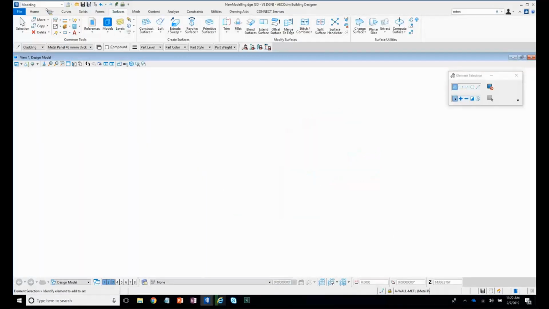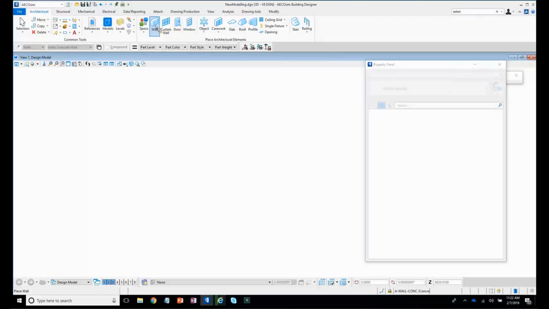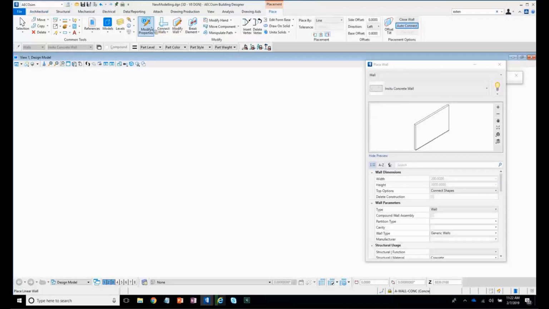So moving forward, let's have a bit of a look at some of the modeling tools that we have under our architectural area, where the main focus today is on architecture, and we'll have a look at some of the main modeling tools under here. One of the new things that has changed in Connect that you'll notice is the property panel when we place these objects. So, for example, if I'm going to place a wall, it's a concrete in situ wall, then what we have is a completely different panel now.